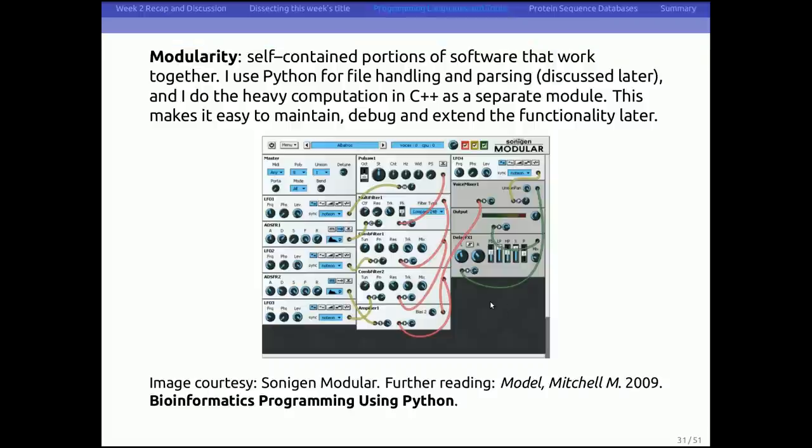Also, at the bottom, I've put a further reading. This man's name is Model, which is, I think, a great surname and very relevant to modeling and computation in general. Mitchell Model, in 2009, wrote a book called Bioinformatics Programming Using Python. This is a successor to the very popular Perl version of this same book. And if the examples are anything like the Perl version, I think this book is very useful for you to learn Python from a bioinformatics perspective.